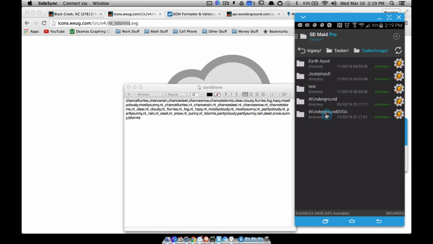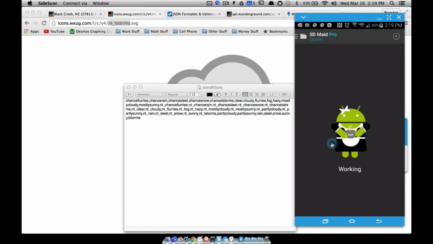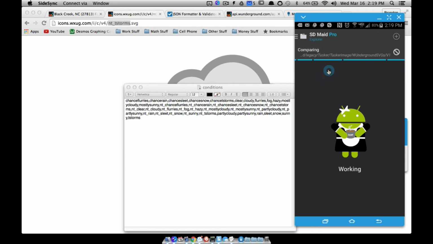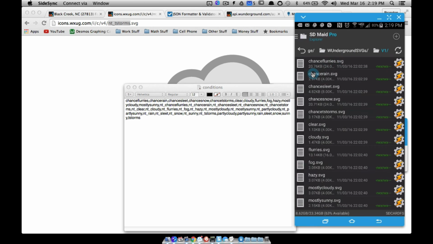Now I have Weather Underground SVGs, and I have it broken up into V1, V2, V3, V4. I created a task in Tasker that pulled all these images, and it created all these folders, pulled all these images in like 10 or 15 seconds, and saved them right to my phone. That's for another video. Like I said, some of these don't work anyway. The V4, it will not show in KLWP unless you can figure out how to work around that. But basically all the images in here, notice it's just chance flurries, chance rain, chance sleet. It's all of these things you see here.